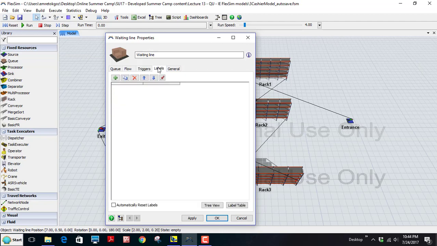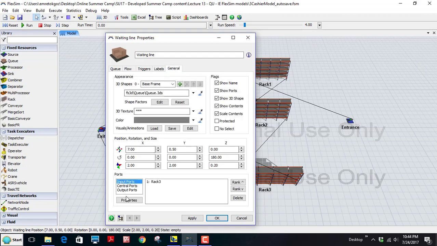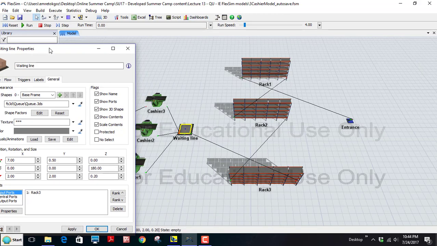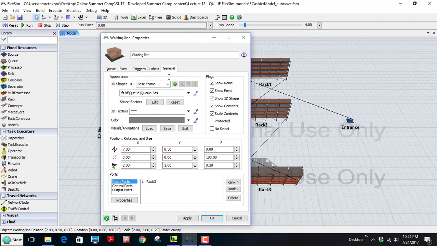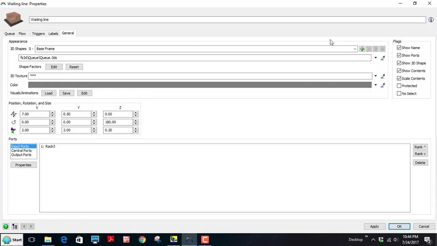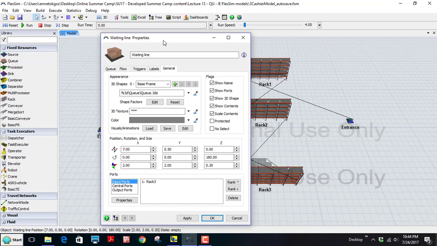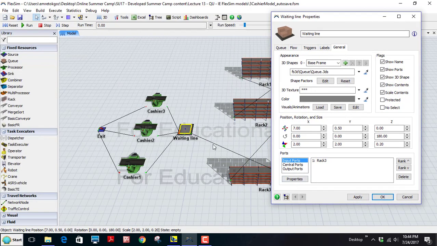No triggers, no labels. General, so after customers shop at rack 3, they go to the queue, which is the waiting line that we set up here. Therefore, input port for the queue is rack 3. So input for waiting line is rack 3. Again, there are no central ports. Output ports, cashiers 1 through 3. So as you can see, here are the processors we have.